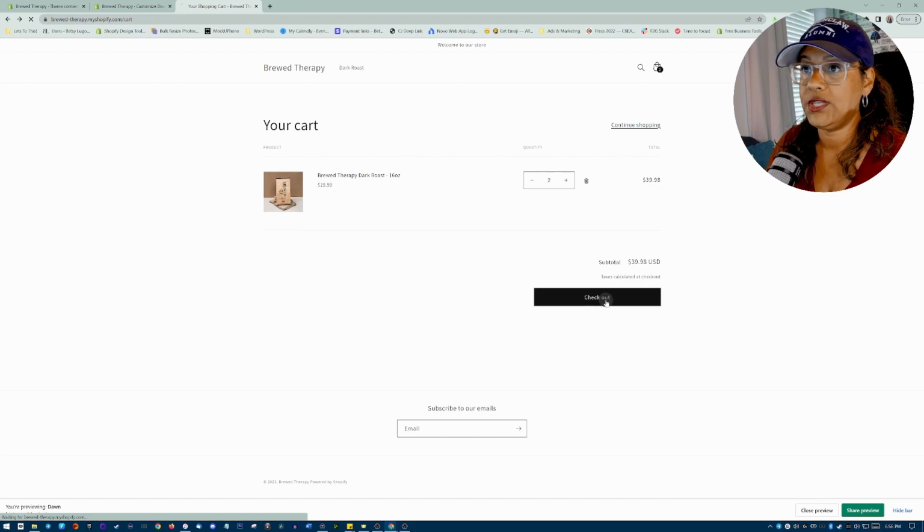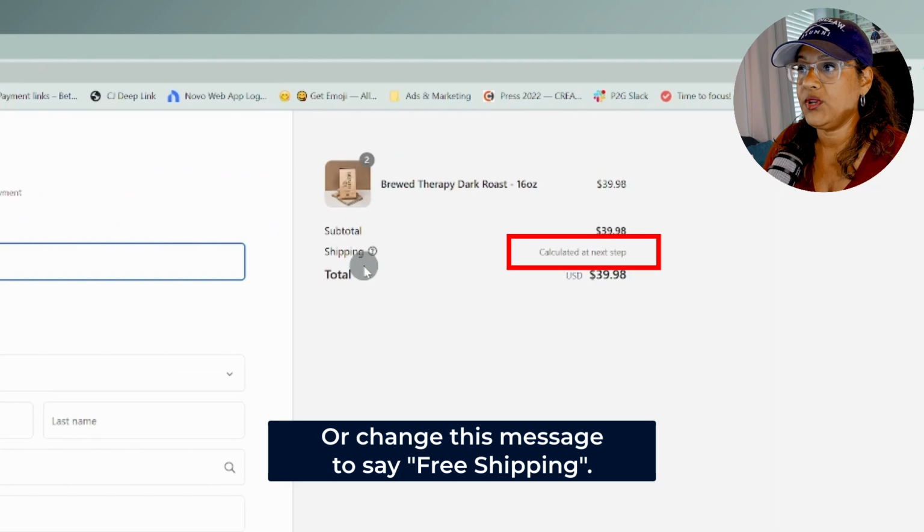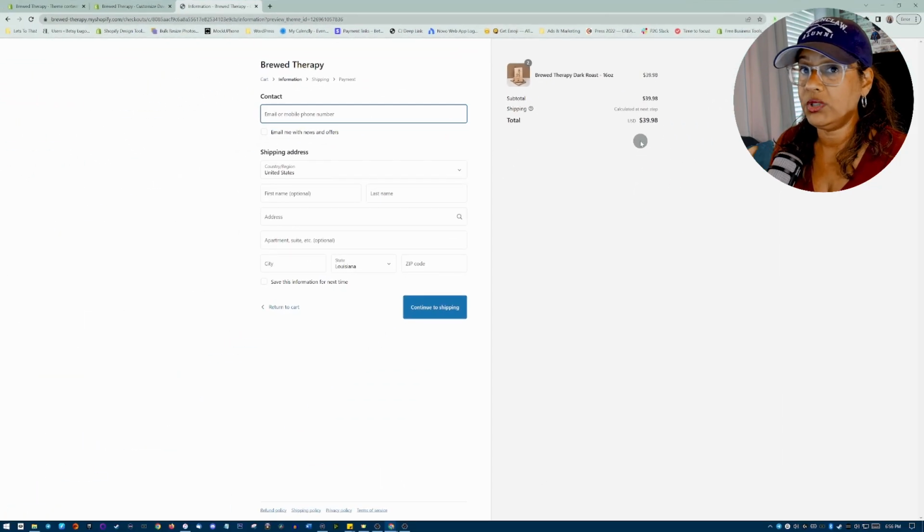So now we go to the checkout page. So this could be the third section where you might want to remove it. It's completely up to you. So it would be here where it says calculated at next step. So you could either just leave this alone if you'd like.